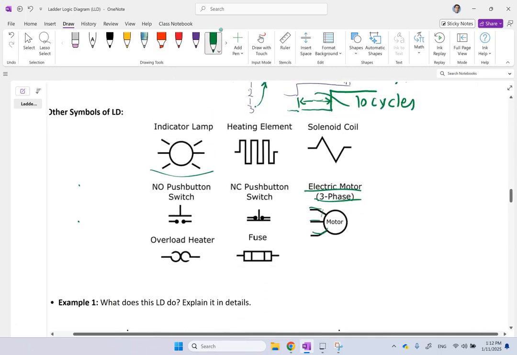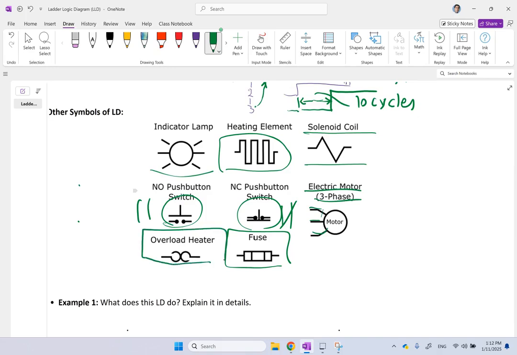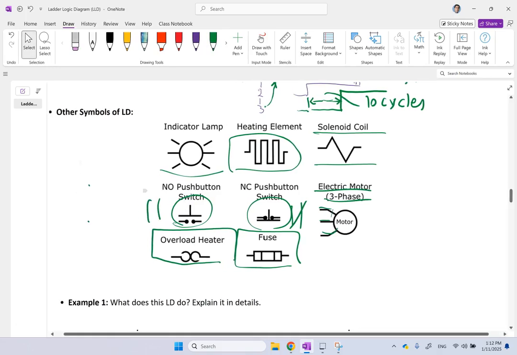Then you might see the normally open and normally closed with these kinds of symbols. Instead of this one and this one, you might see them like that. If there is a heating element, you might see it with something like this. If you see that, that's not a PWM or pulse or something, it's a heating element. If you see a solenoid coil, you might see this kind of sawtooth signal. If you see a fuse, it might look like this, and an overload heater is something like that. So these are some common other symbols that you might see.